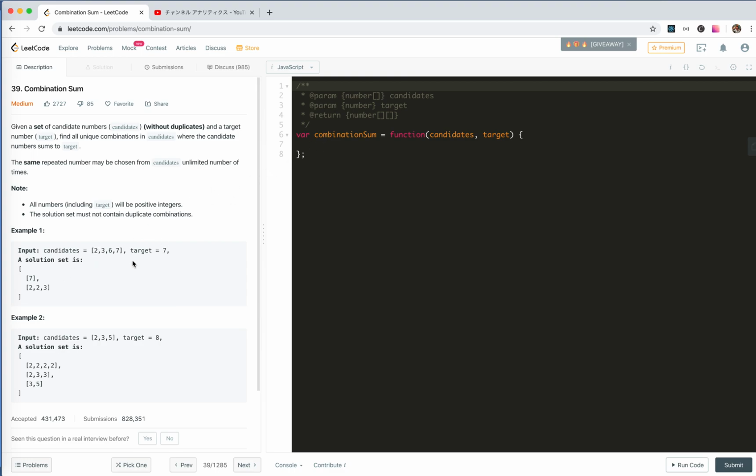Yeah, we can just use brute force. Just find out all the possible combinations. There will be 2 to the power of n possibilities, right? So it's not acceptable. We need to improve, as we did in some three sum or four sum problems.